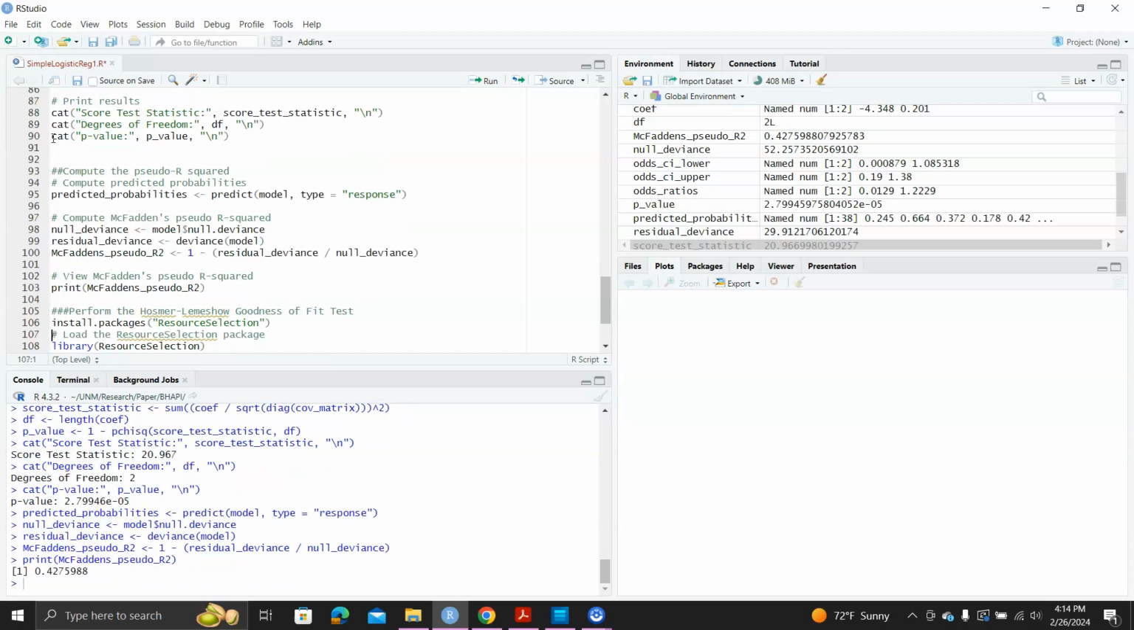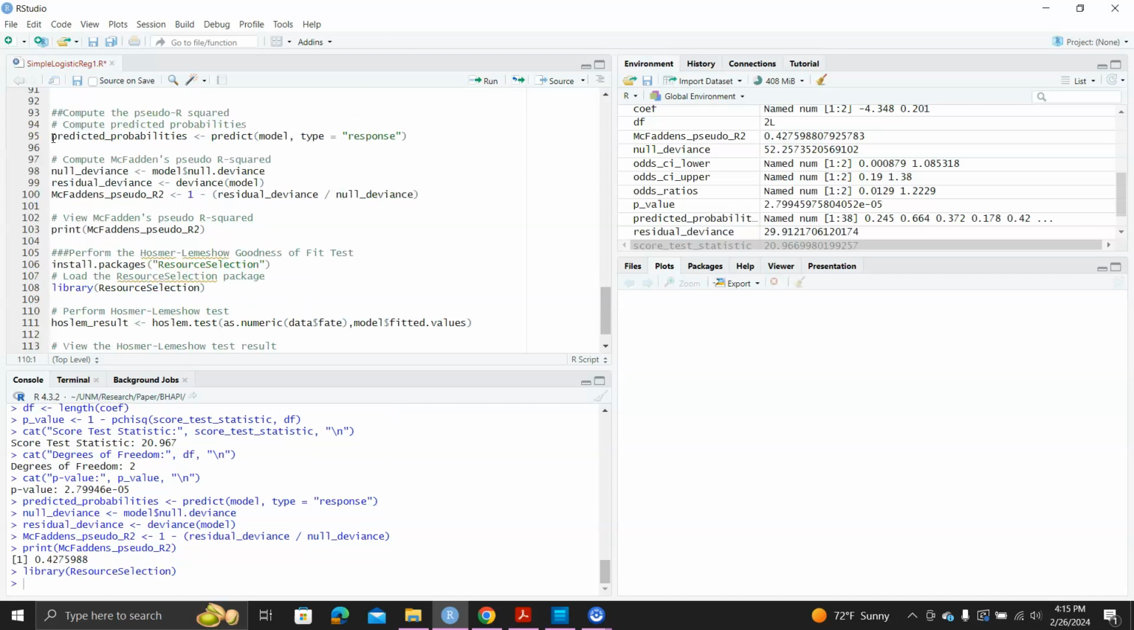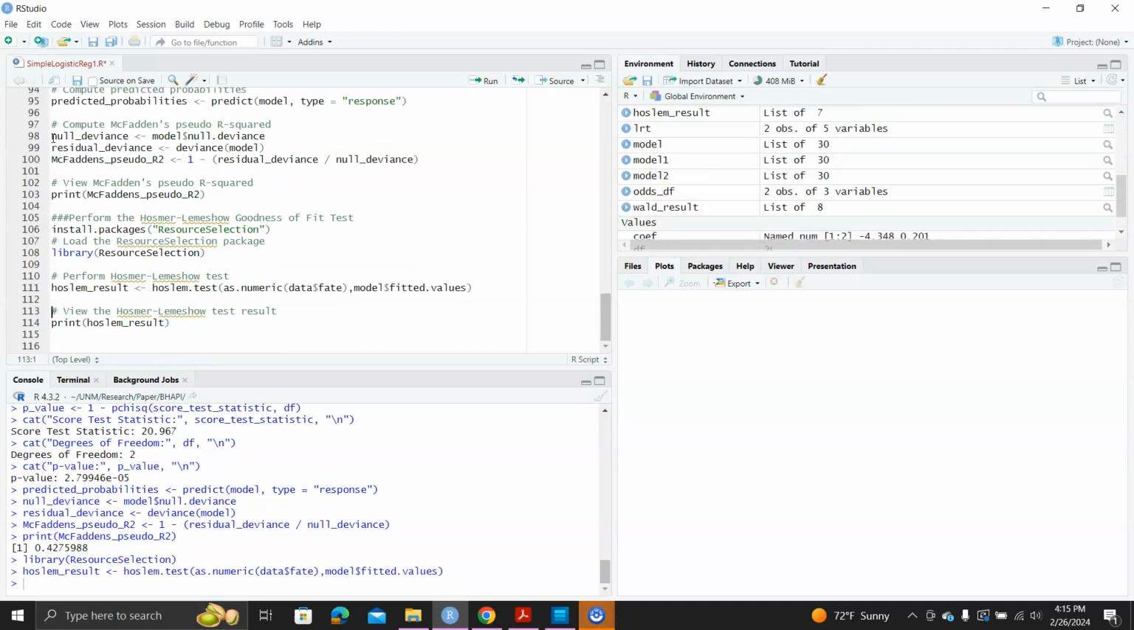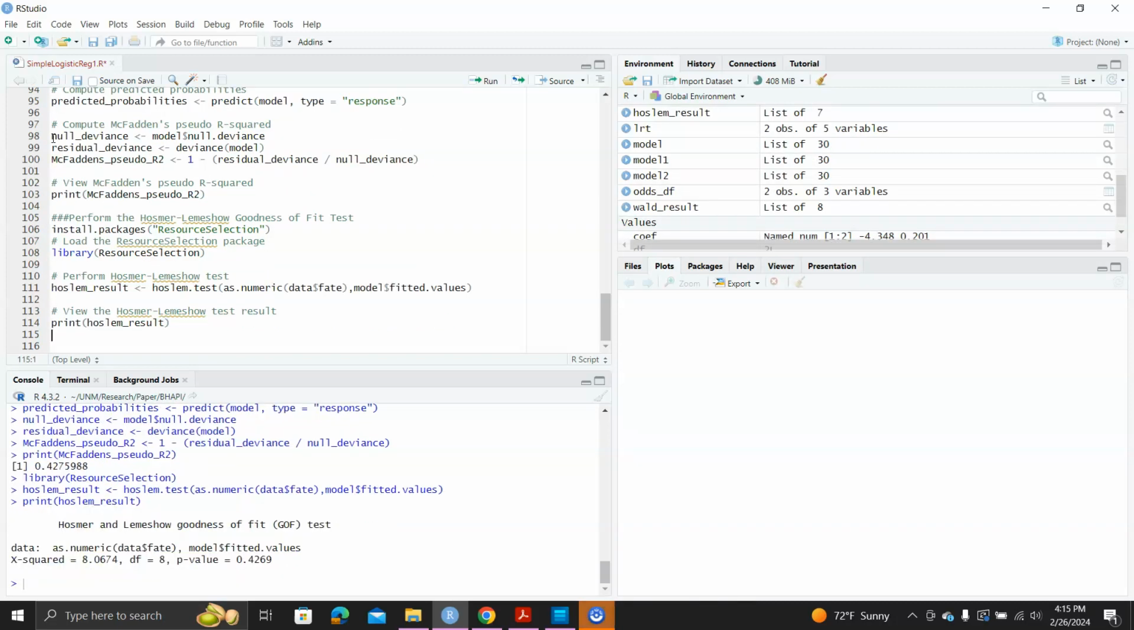Okay. And then for goodness of fit, we can perform the Hosmer-Lemeshow goodness of fit test. For that, we need the library called ResourceSelection. And we can use the function hoslem.test, Hosmer-Lemeshow test. And then this is the syntax to implement the test. And then you can print it out. So the p-value is 0.4269, indicating our model is an acceptable model fit.